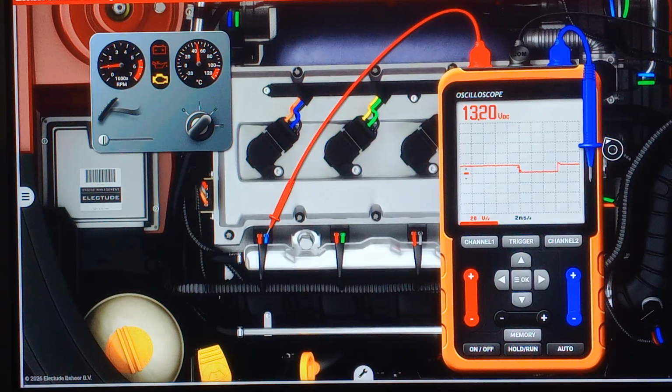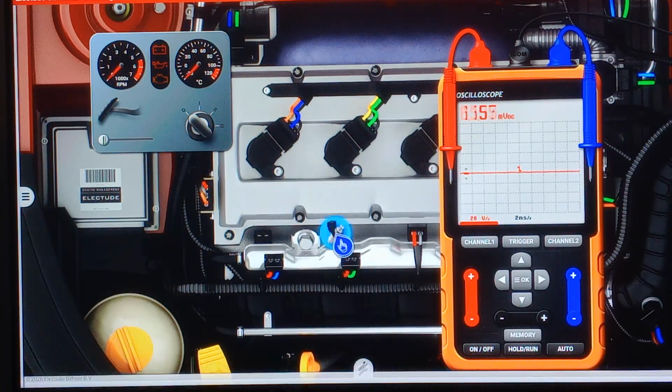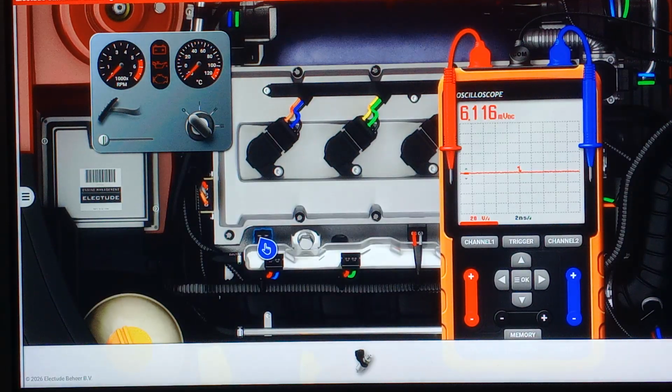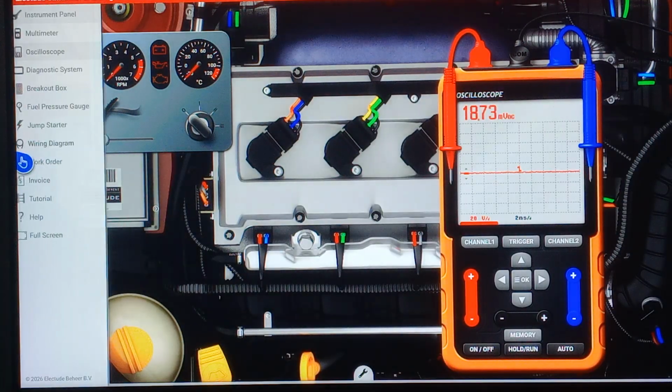This is actually really cool. I haven't seen this in Electude Simulator yet. I've played maybe 90 games so far, and this is the first time I've actually seen that. That's actually really cool. But to further prove that I am correct, we will take the injector out and swap them and see if the pattern and the misfire follows to cylinder 2.